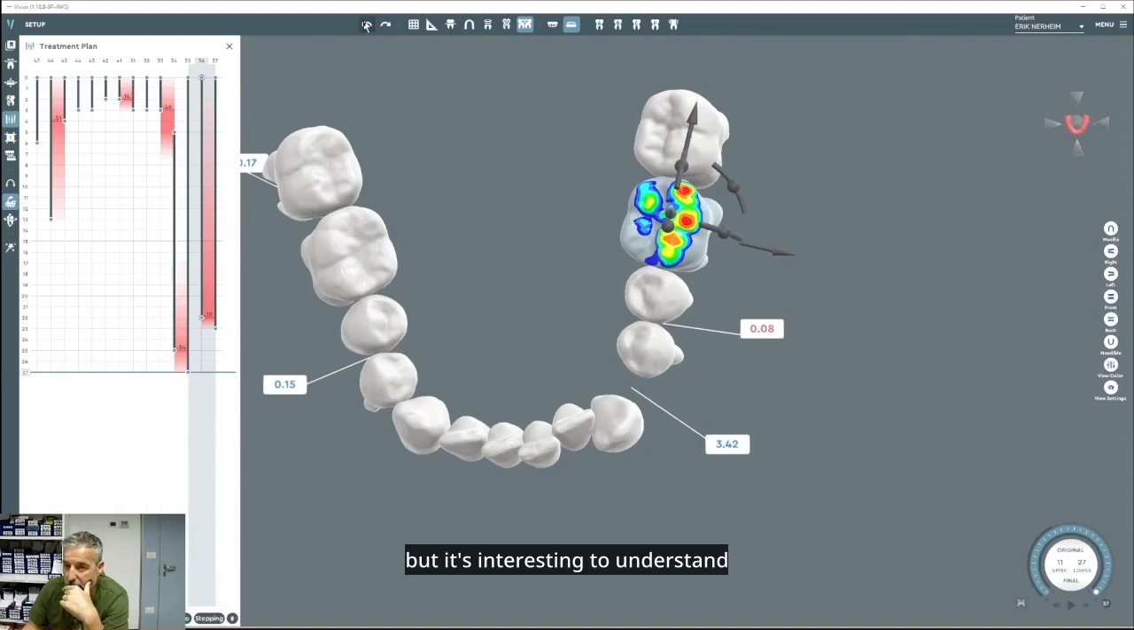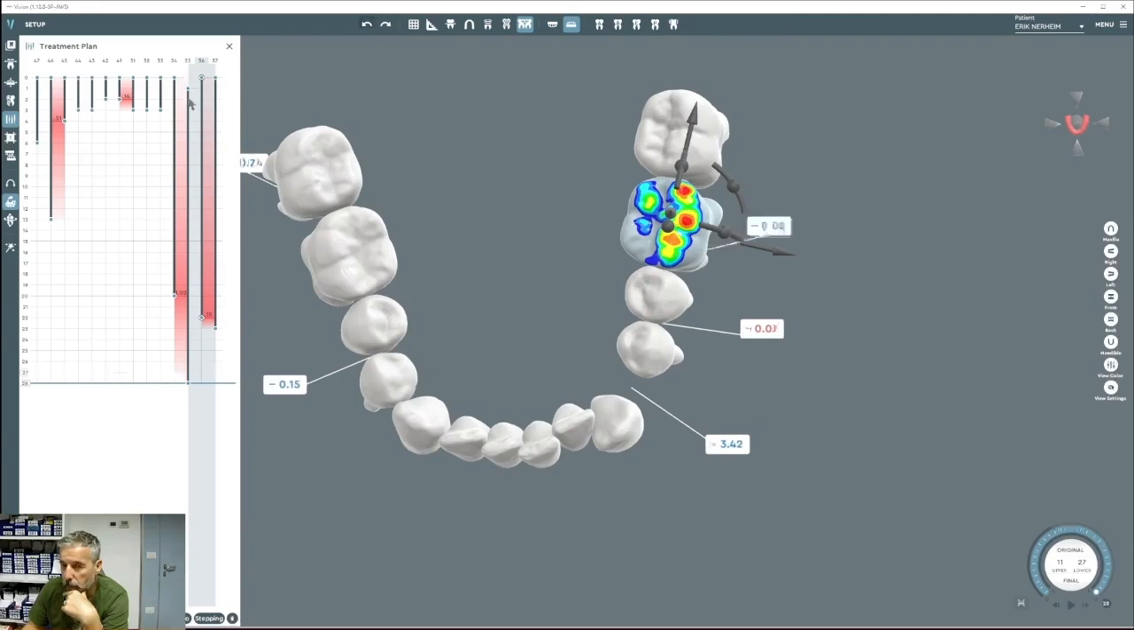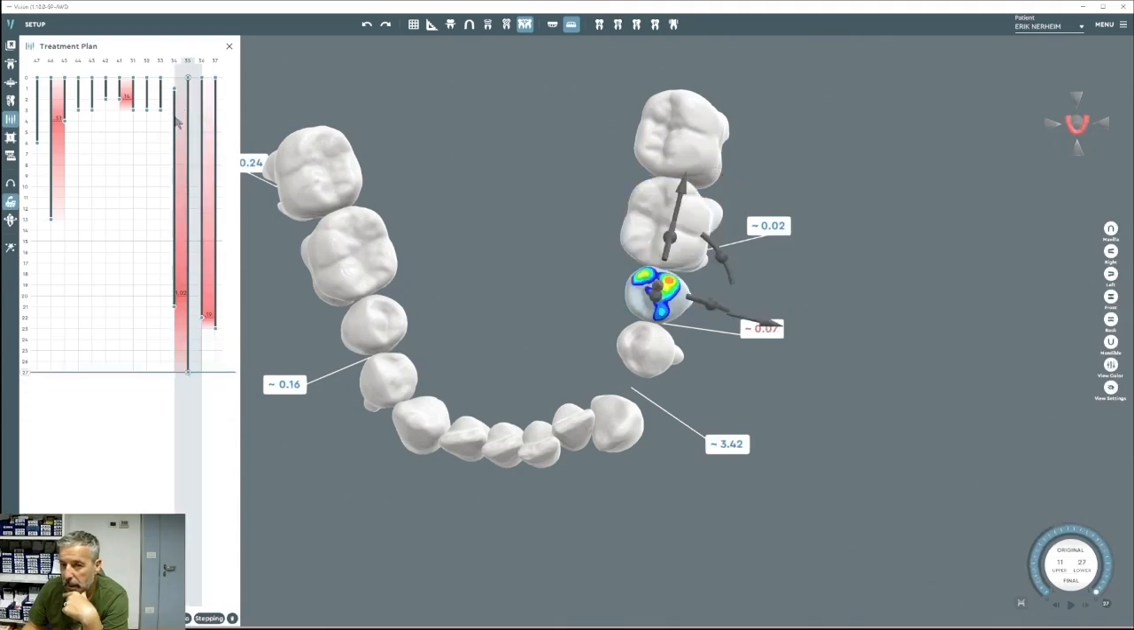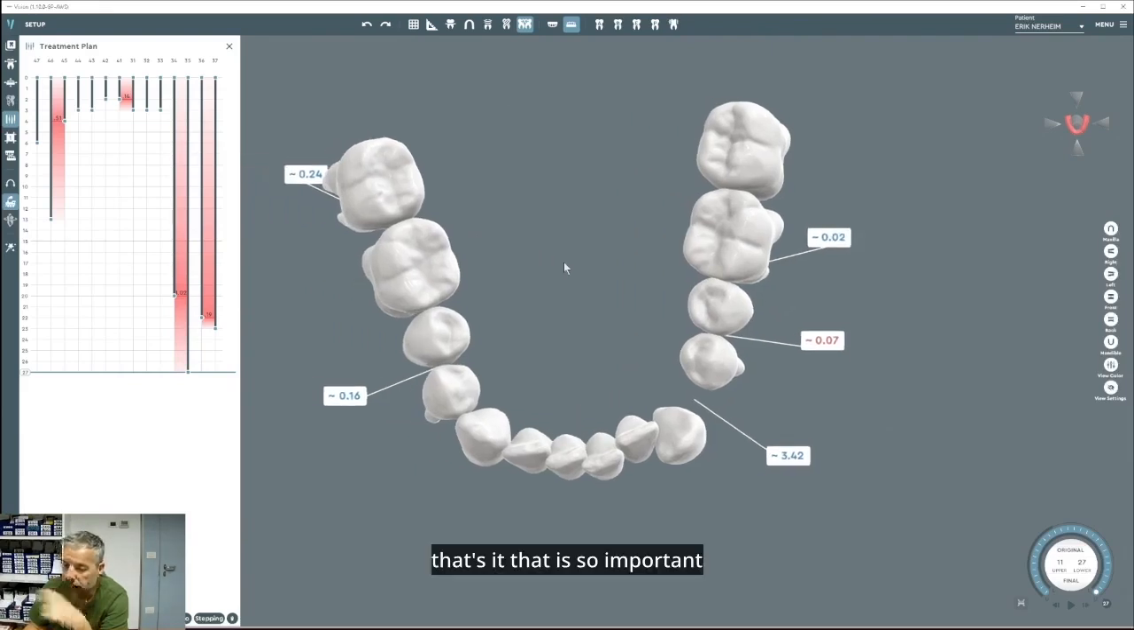But it's interesting to understand, when you finish the setup, you have the option to do treatment plan staging and change the movement. Primary movement, secondary movement, and third movement. That's it. That is so important. That is so important.